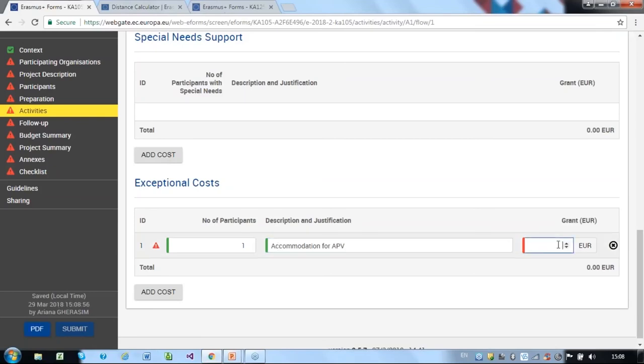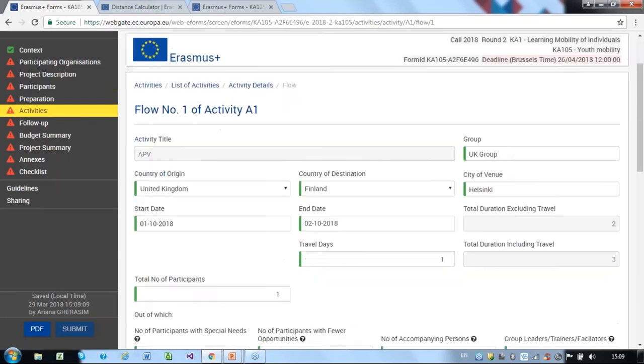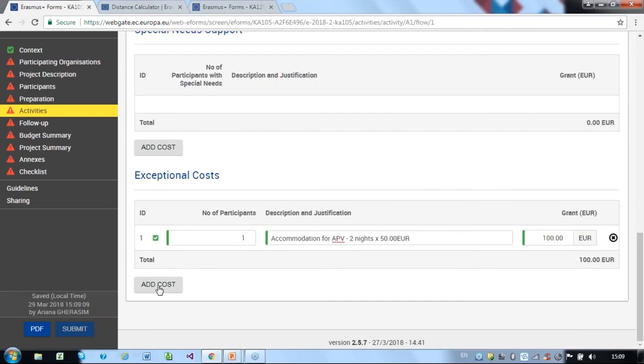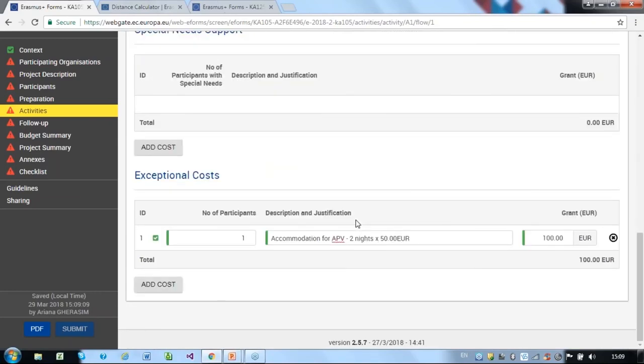Please note that it is possible to request costs for expensive travel under exceptional costs. Please refer to the program guide for further details and the rules requesting these costs. However, it is important to note that if you are requesting exceptional costs for expensive travel, you should only request this in this section and not under the travel section. If you will have exceptional costs for expensive travel requested, you should not have any claims under the travel section. So, over here, you should change this to 0 in case you are requesting exceptional costs for expensive travel.